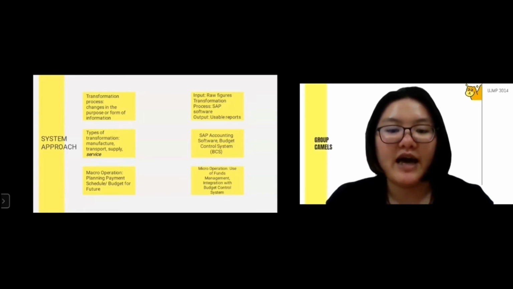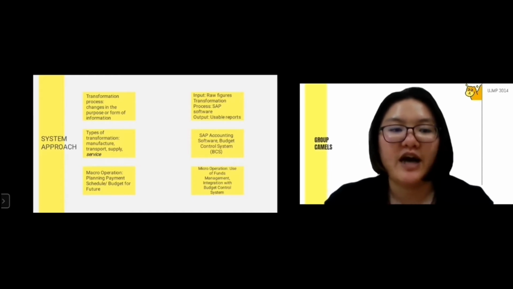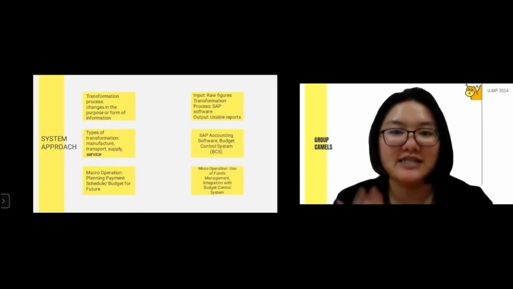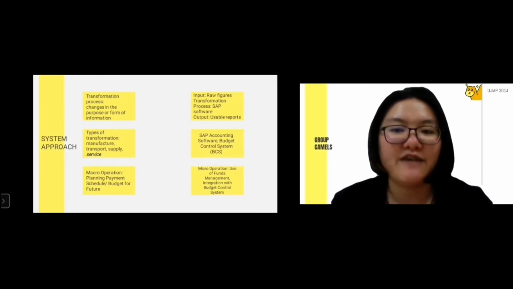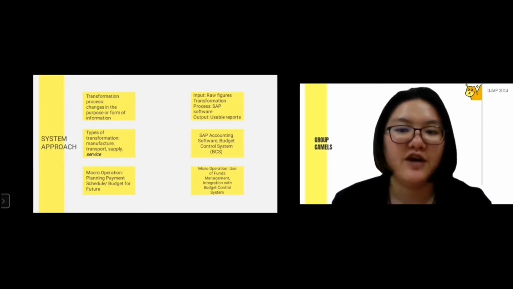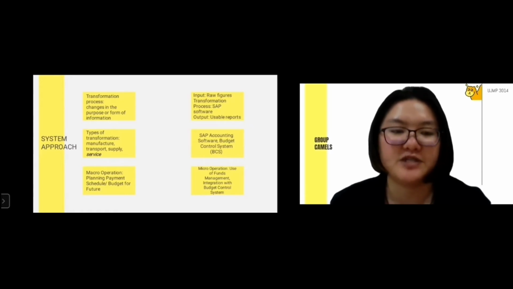Now, looking at our case study, we can see that there are transformation processes that cover changes in the purpose of information or the form. As we know, types of transformation cover manufacture, transport, supply, and service. For the case of ASEAN Foundation, the transformation process is service. This can be seen from the following analysis of the system approach.